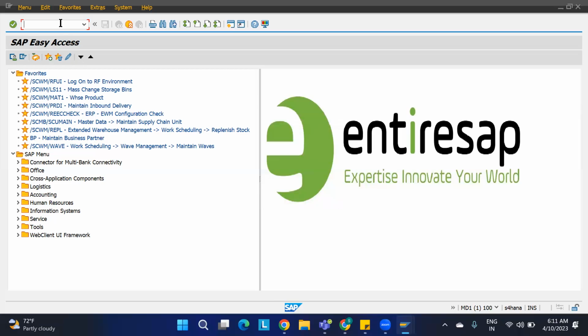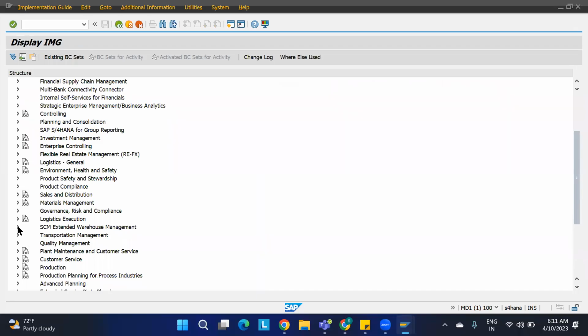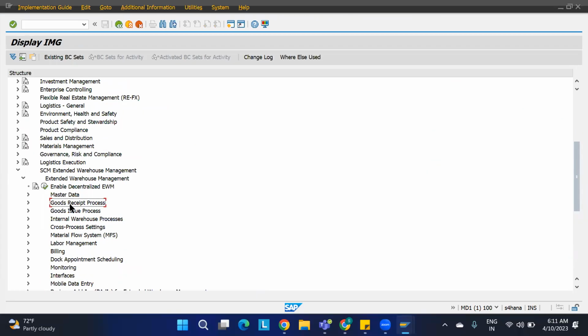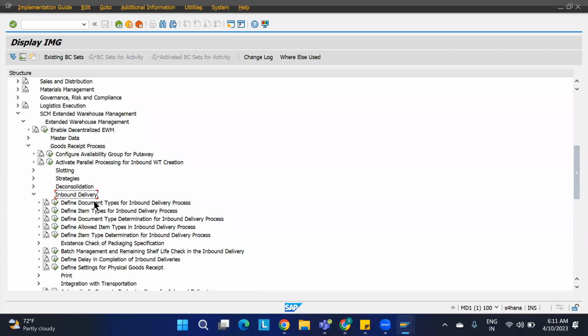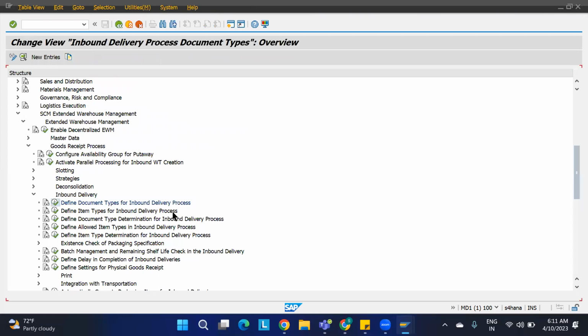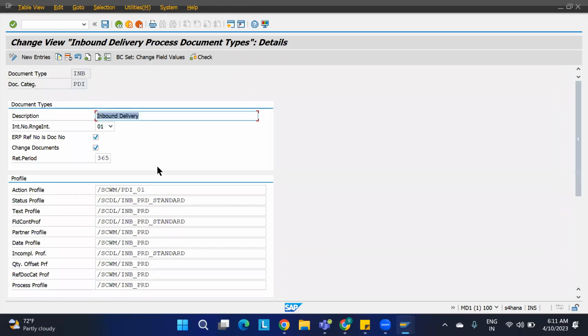Okay, so we were doing the testing. One thing I made a mistake on. I'll go and show you: SPRO, IMG, SCM, EWM, Extended Warehouse Management. Under that, go to the goods receipt process. Here, go to the inbound delivery. And here, document types for the inbound delivery, define document types. If you go to INB PDI, this is the standard document type for us while doing the inbound delivery. Just open this.